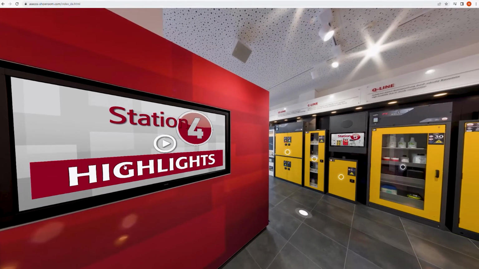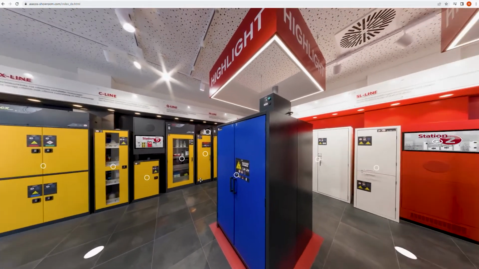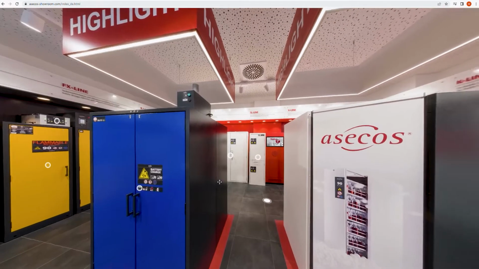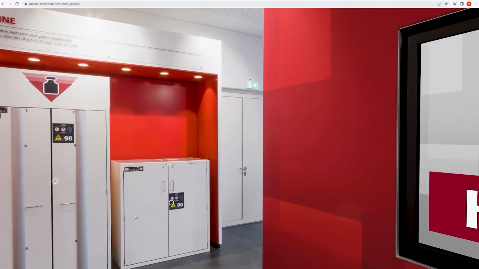And here we are in the digital asecos showroom. By moving the mouse with the left mouse button pressed, you can look around the room from your current position. Have you noticed the flashing white dots on the floor? We have divided the digital showroom into several stations that you can move to by clicking on the desired point.